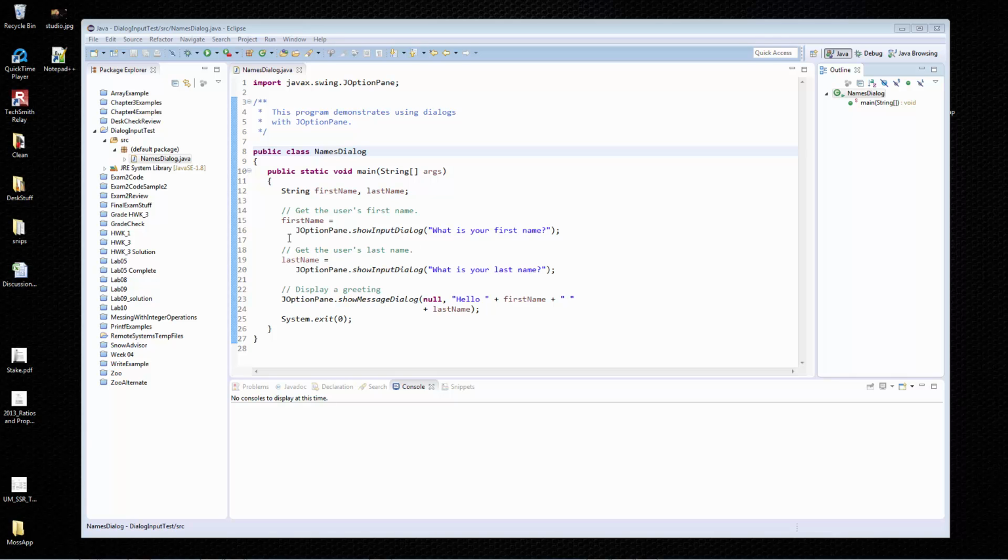So moving on to the next line here, we have another comment. We're getting the user's last name. Something very similar to what's going on in this line is happening in this line. This time we're asking, what is your last name? So the prompt is different, and obviously the user is going to type in whatever they want, and the value that is returned from this dialog is going to be sent into the variable lastName. So once these two lines execute, these two strings will be storing the information that has been typed into those dialogs.